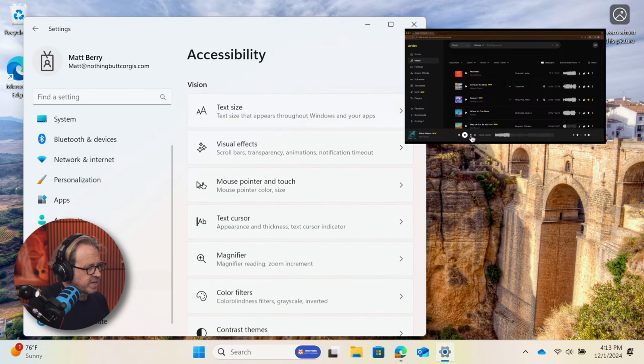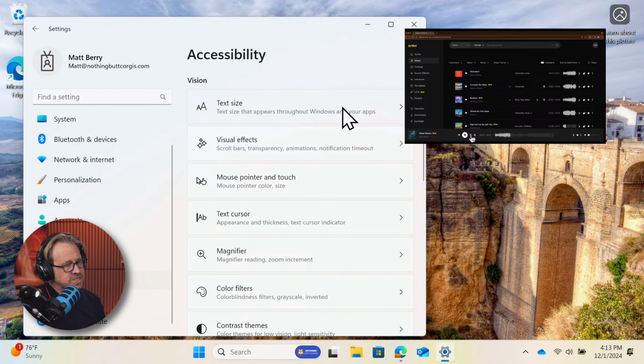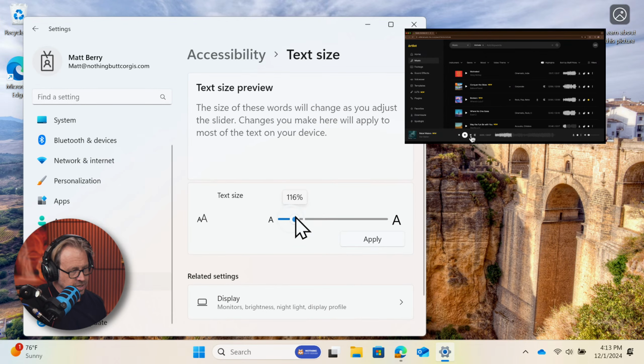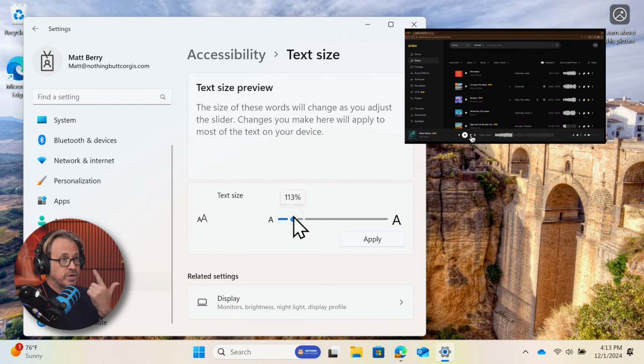Also in accessibility, I'm just going to jump forward right here. This is where you can adjust some of your text size if you like. Right now I've got readers on. These are single vision glasses, by the way.